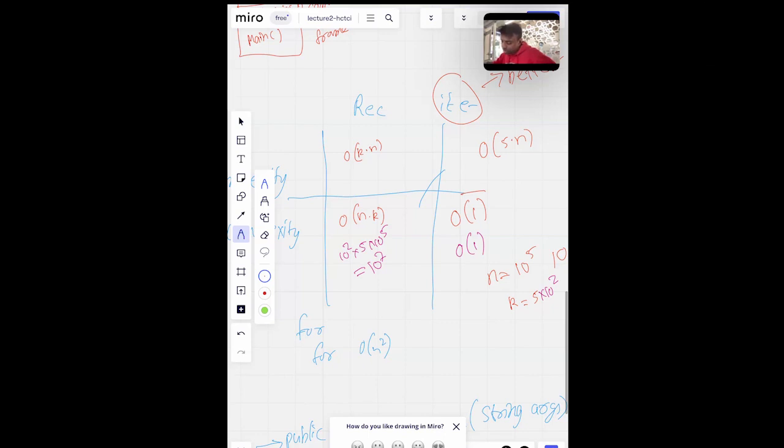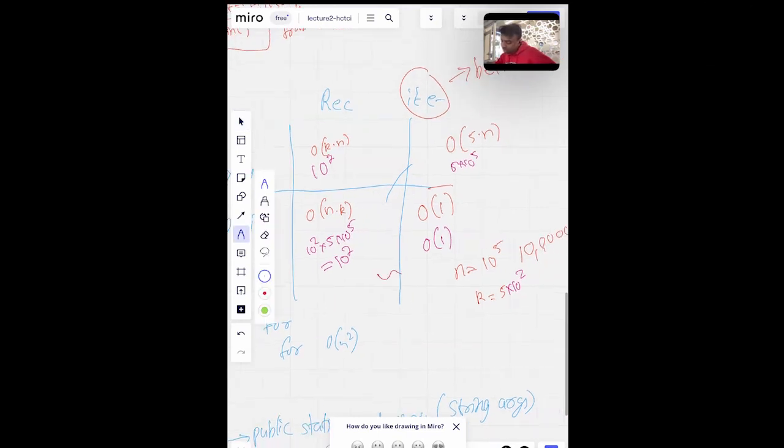Time complexity wise, this is again 10 power 7, because k dot n. And here it's 5 times 10 power 7, 10 power 5. So you see the difference here. It's at least a couple of tens powers higher that we need for recursion, both space and time.